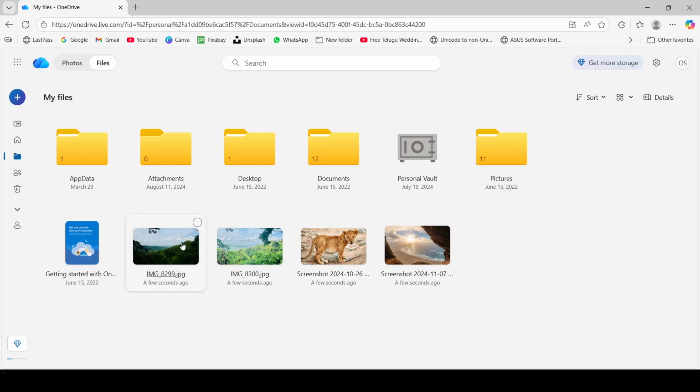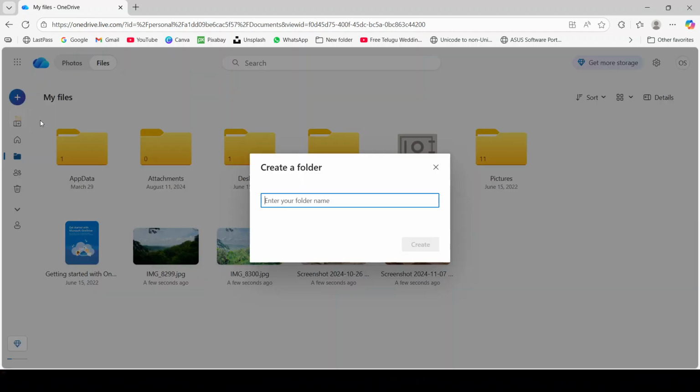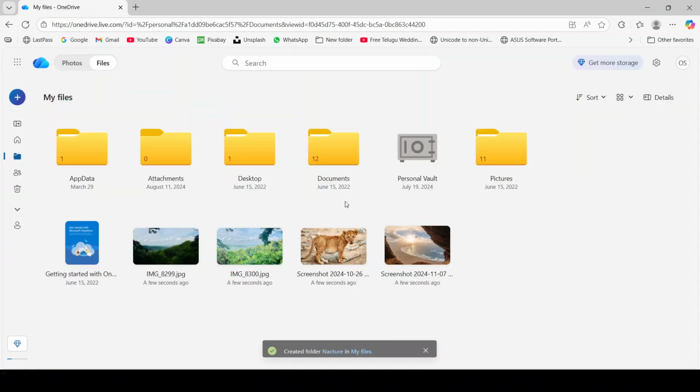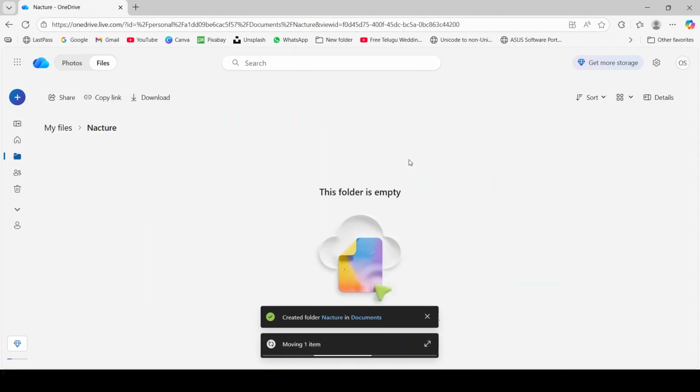To create a new folder, simply click on the New button, select Folder, and then name it something that describes its contents. From this point, you can drag your photos into these folders or use the Move to option after selecting them.